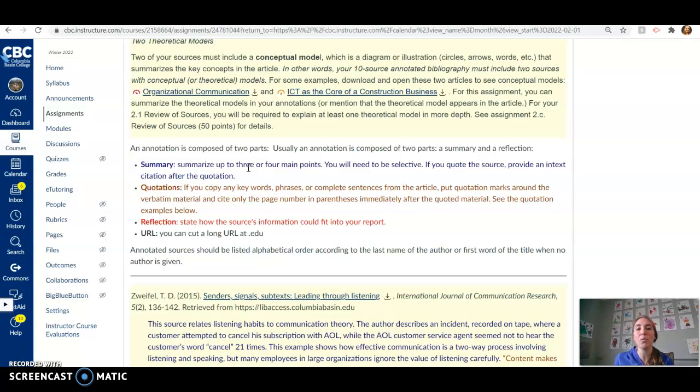So the summary, we want to be selective. It doesn't have to be the whole article, right? Because that'd be really difficult to boil down into like 3 or 4 sentences. But pick a couple of the main points, what you think the biggest ideas were of the piece. Tell me about those in summary style in a couple sentences.